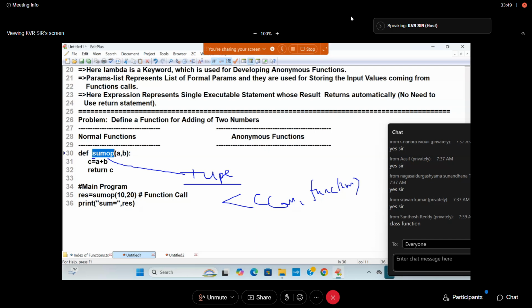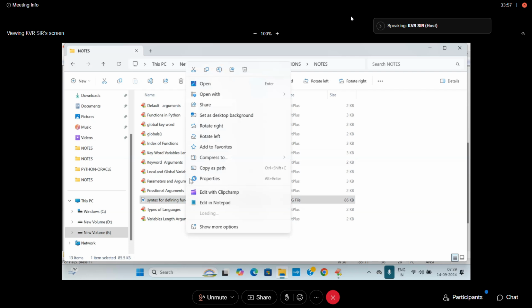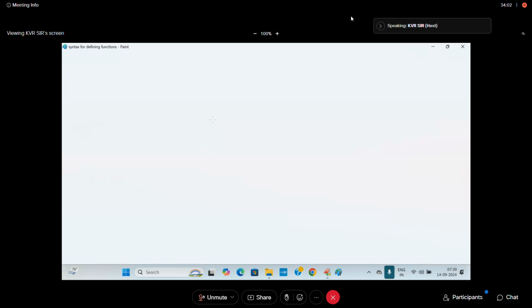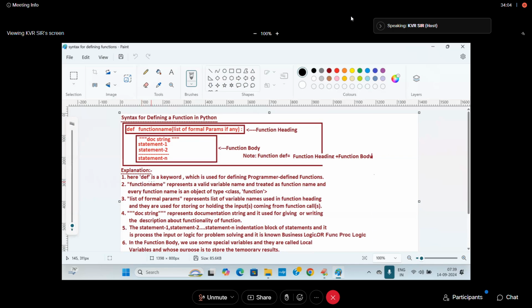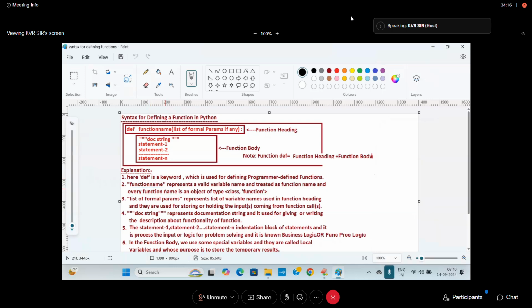I am expecting: every function name is called what? An object whose type is called what? Function. This was already explained in the class. If you go to the syntax, it was already explained, and I showed it in the programming also. Every function name represents a valid variable name treated as a function name, and every function name is an object of type function, class function. This I already explained in the class. You have to remember it.